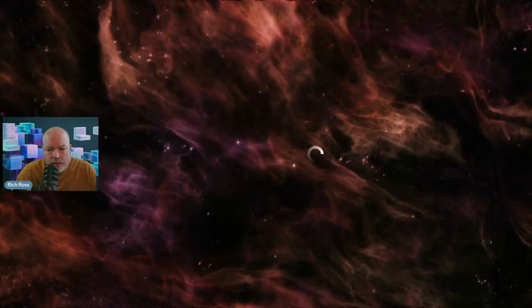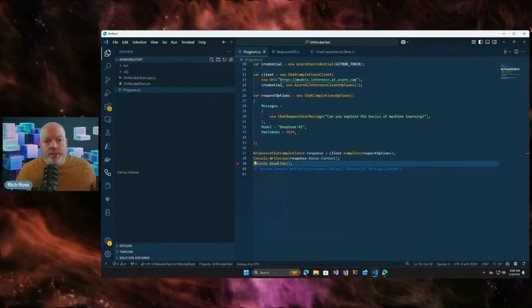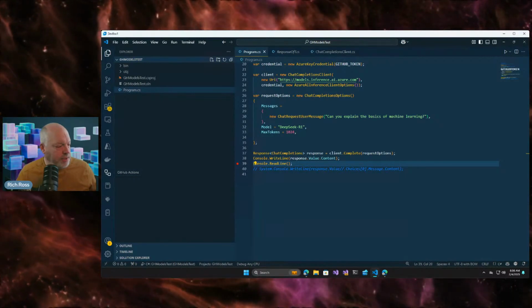Window. This one. Excellent. Nice how that just puts things in the right spots. Okay.